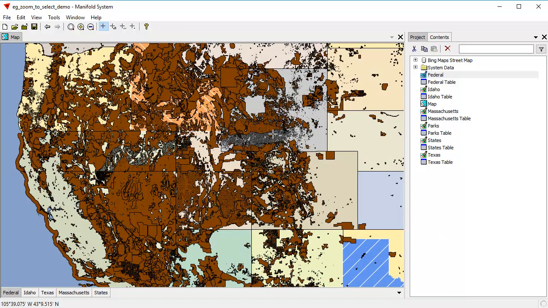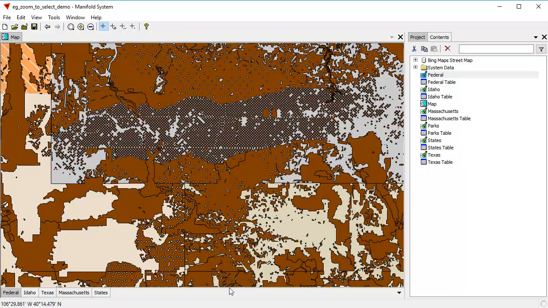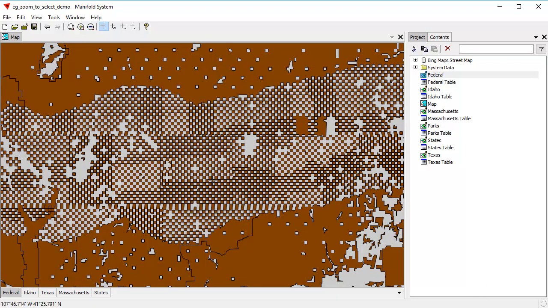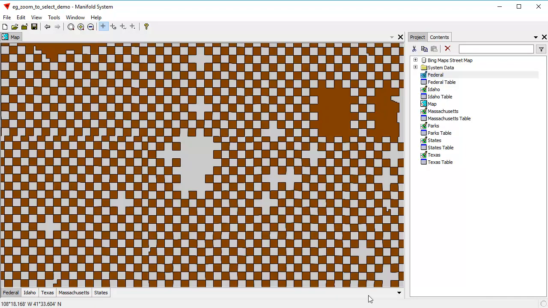We can see that here in what are called the checkerboard lands, where much of the western parts of the United States are owned alternately by the federal government and by private owners in this checkerboard pattern. Wherever you see a brown square, that's a square mile that is owned by the federal government, and wherever you don't see that, that's owned by some private owner.